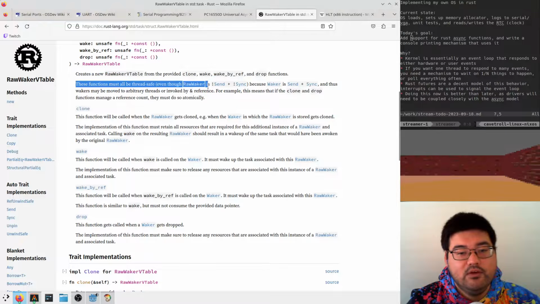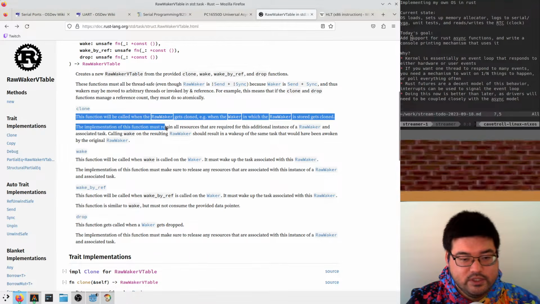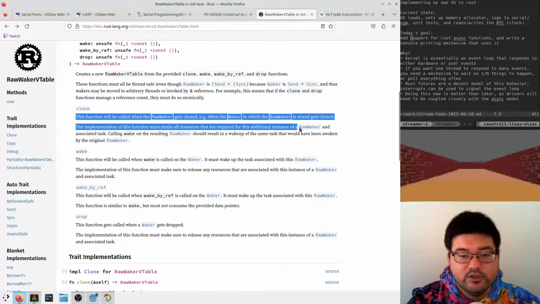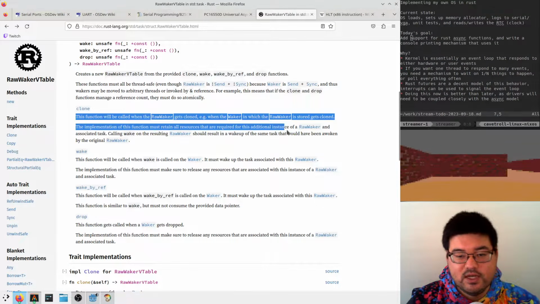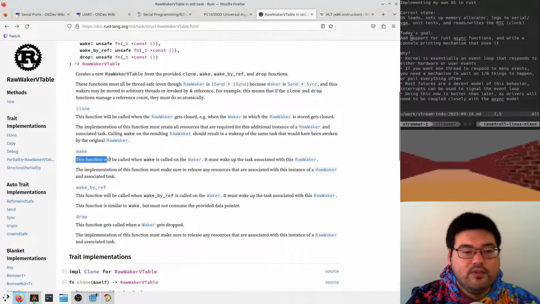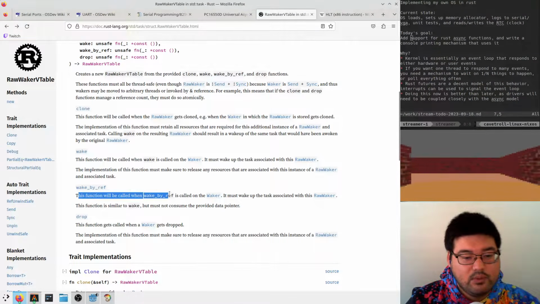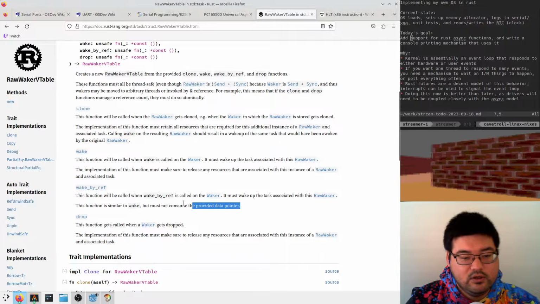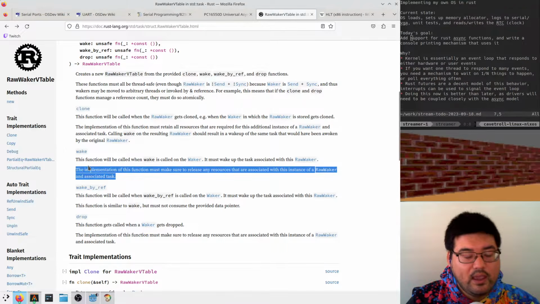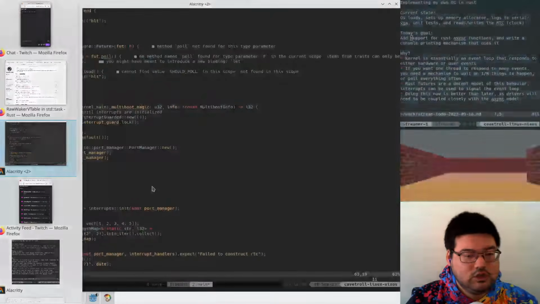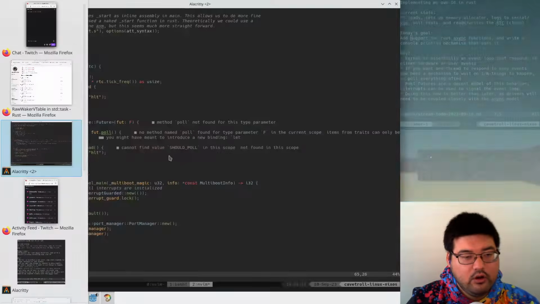These functions must all be thread safe because waker is Send and Sync. Okay, clone: this function will be called when the waker is supposed to get cloned. Implementation of the function must retain all resources that were required for this additional instance of a raw waker and associated task. Calling wake on the resulting raw waker should result in a wake up of the same task that would have been awoken by the original. Okay, sure. Wake: this function will be called when wake is called on waker. It must wake up the associated task, blah, blah, blah. Wake by ref: this function is called when wake by ref is called on waker. It must wake up the task, but must not consume the provided data pointer. So wake is allowed to consume, wake by ref is not allowed. Okay, sure.